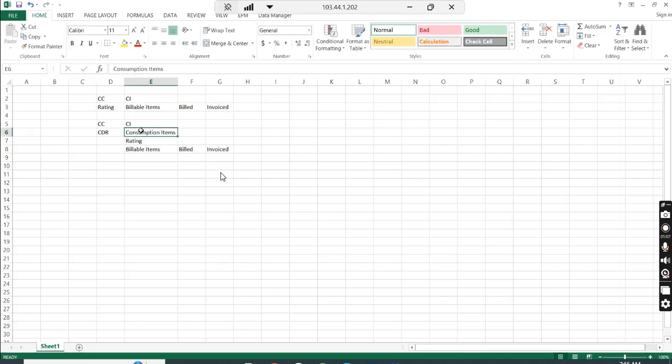Okay, so we found three types of bills. I told you about one-time, recurring, and usage-based. So we are talking about usage-based bills now. One-time and recurring amounts are already known, but this usage will come from the CC.